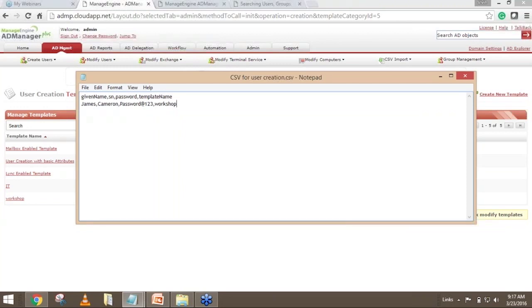So let me quickly save, and let's try importing the CSV file. Now we first imported a CSV file with just 3 attributes, and now that we have created a template with all the customizations that we want, with the naming formats, with the configurations, we are going to invoke the template using the same CSV file. All right.